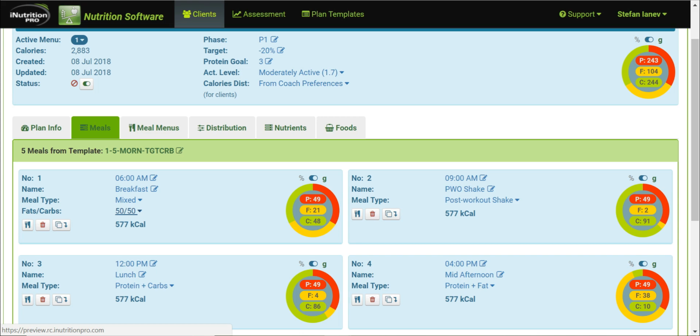So we can do that pretty much for each of the meals. We can rename them, set the times, set the type of meal, and also what we can do here, we can copy a meal. So if we clone a meal, basically replicate that meal exactly, including the macro ratios and food choices for that meal. We can also delete a particular meal. So if we delete a particular meal, all the calories from that meal will be redistributed to the other meals.